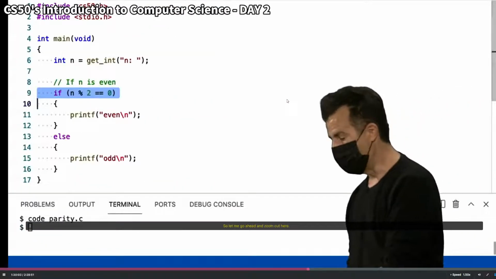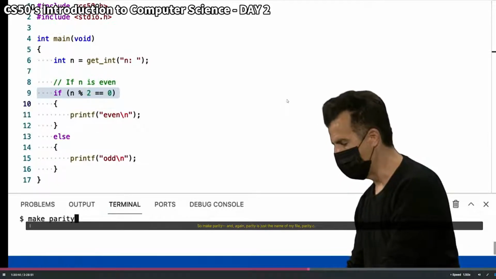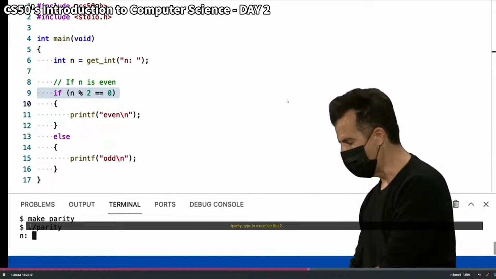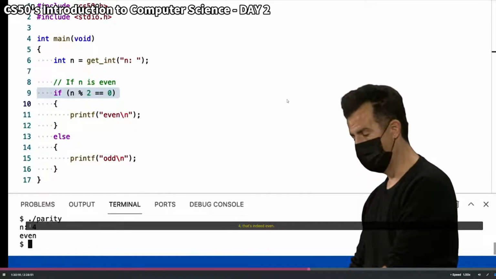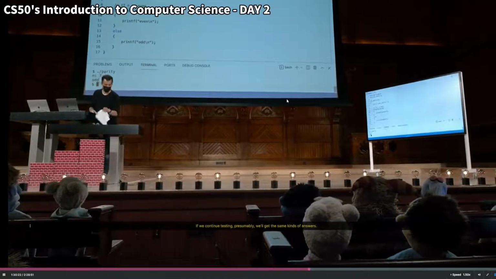So let me go ahead and zoom out here. Let me go ahead and make parity here. So make parity, and again, parity is just the name of my file, parity.c, ./parity, type in a number like 2. That's indeed even. 4. That's indeed even. 3. That's indeed odd, and so forth. If we continue testing, presumably we'll get the same kinds of answers.